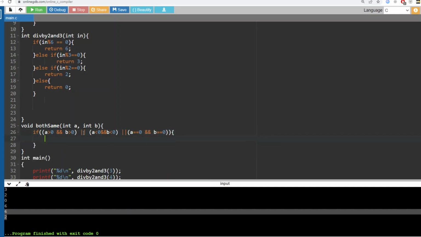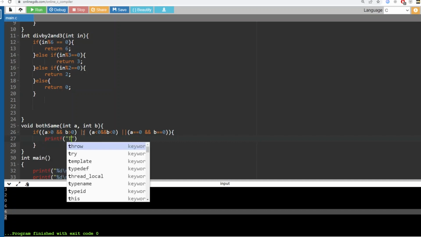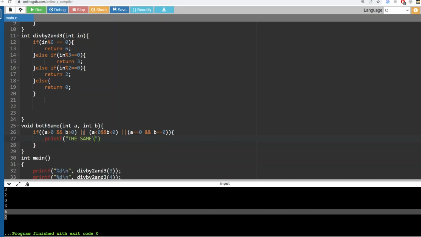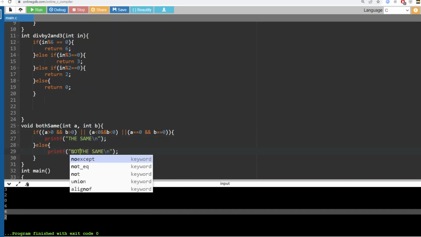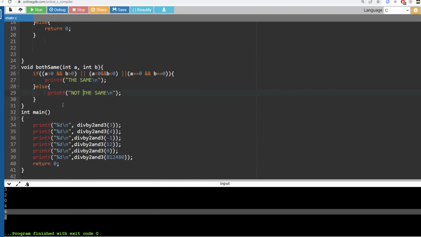Right, so these are our three conditions in which we want to print the same. Let's put a new line, and then in all other cases we want to print not the same. Because nothing else happens after the else block, we might as well remove this else, right?